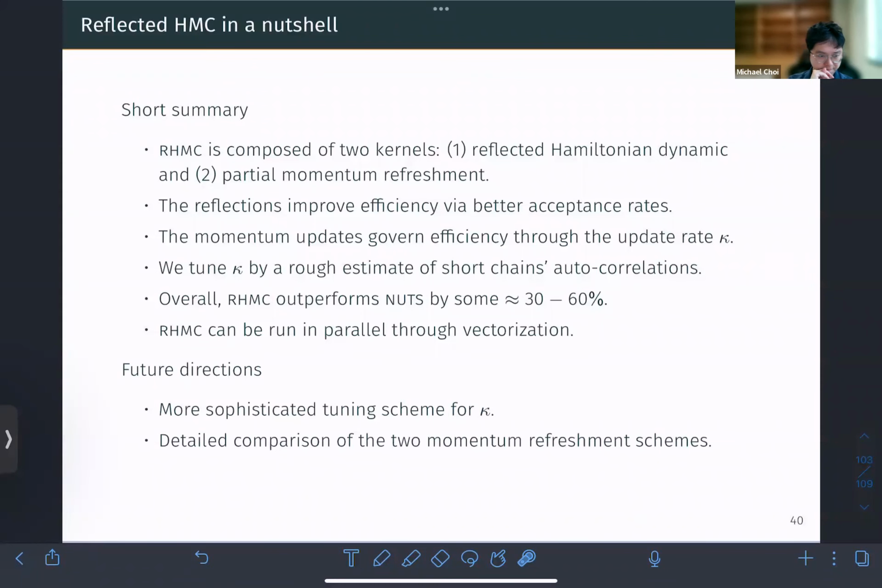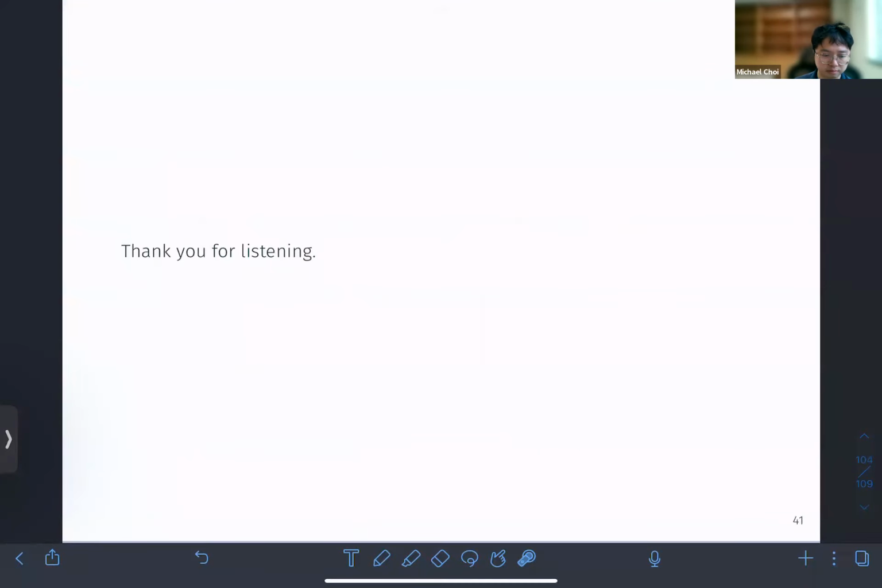To take this further, we can consider a more theoretical approach to tune the update rate, and perhaps more sophisticated heuristics, as well as a detailed comparison between the two momentum refreshment schemes, which is the autoregressive and the full. In our experiments, we see that the autoregressive method works better than the full refreshment by a little bit. But this is also an arena worth investigating. All right, so that wraps up everything I've done in the past 4+ years, and thank you for listening.